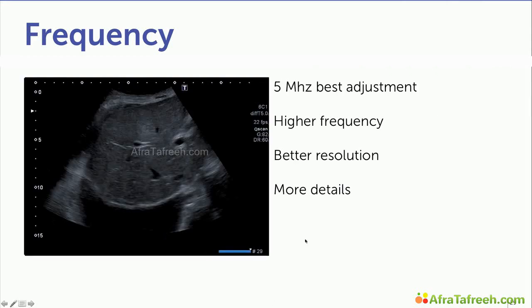So we have to turn back to 5 megahertz. That's the best adjustment. We have the highest frequency possible. We have the most details seen on the screen, and there are enough details from the far field seen over here. The pleural effusion over here and the diaphragm over here.